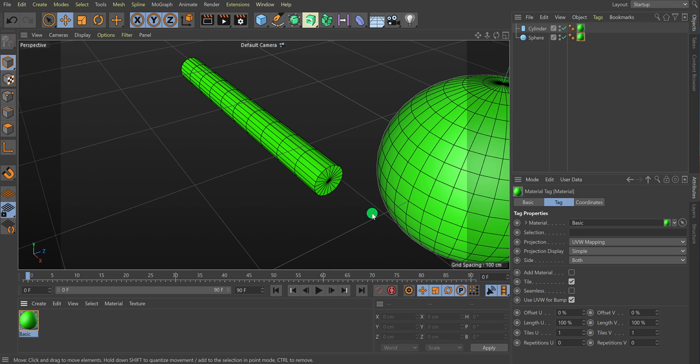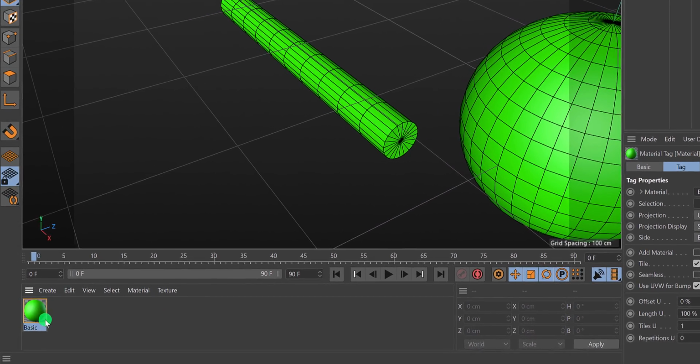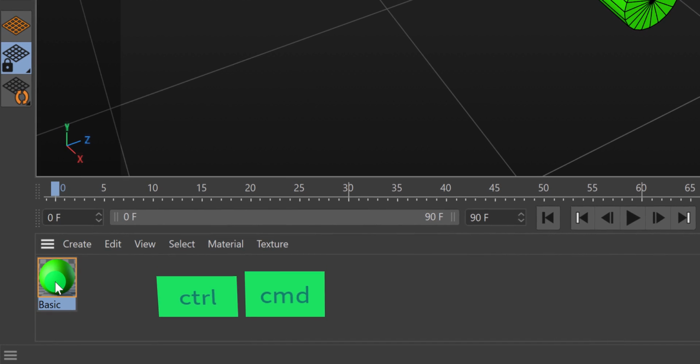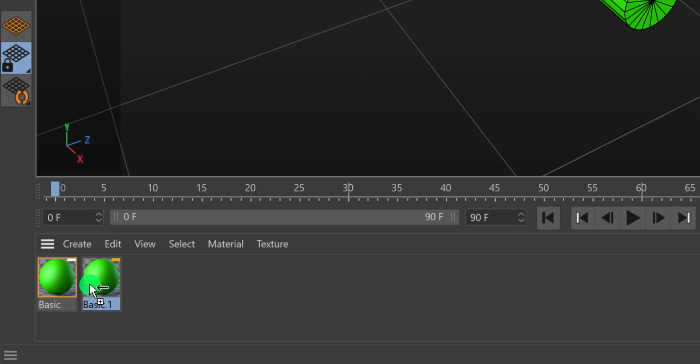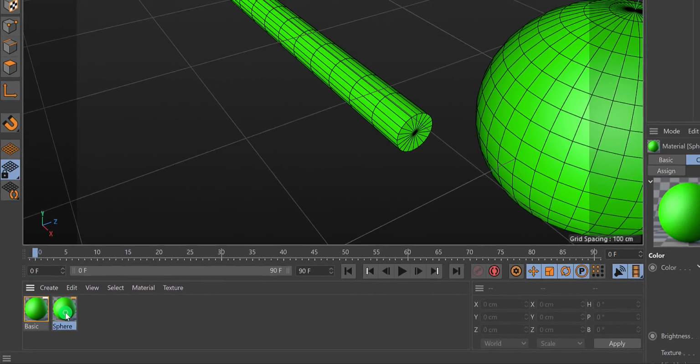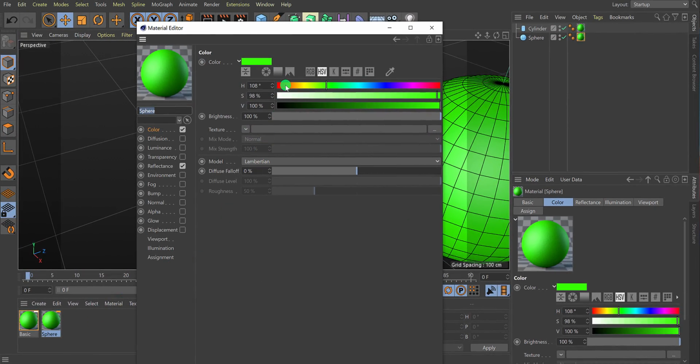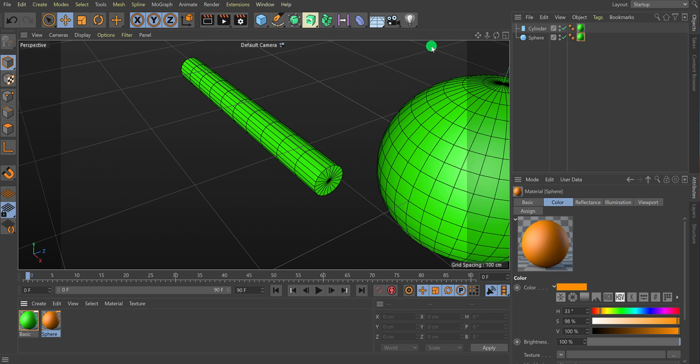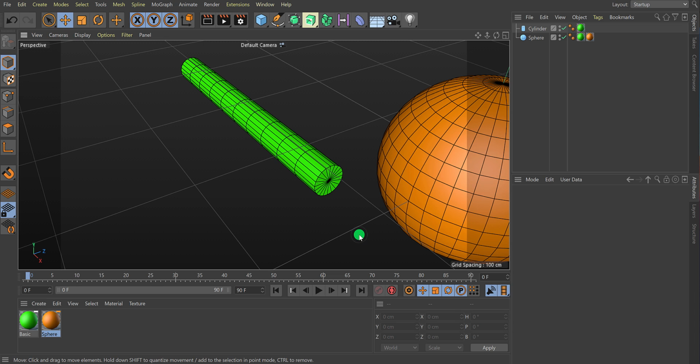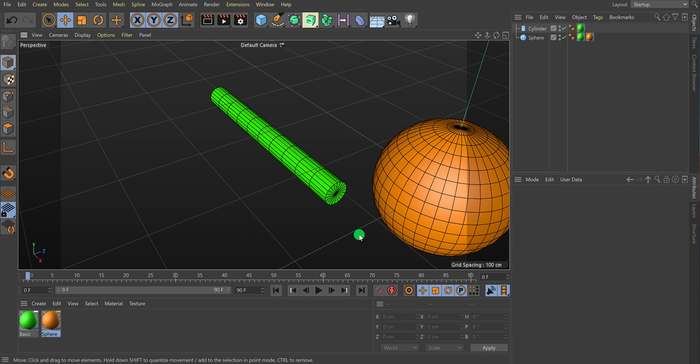Let's make one more material. For making a duplicate of anything, press and hold the Ctrl or Command key on your keyboard, and then drag it next to the object. It will make the duplicate of it. Let's rename this as Sphere, and now double-click on it, and change the color of it. Of course, you can use any color you want. I am just focusing on the basics in this tutorial. We will make better materials in upcoming videos. Now simply grab it, and drop it onto the object. And this is how it will look now.